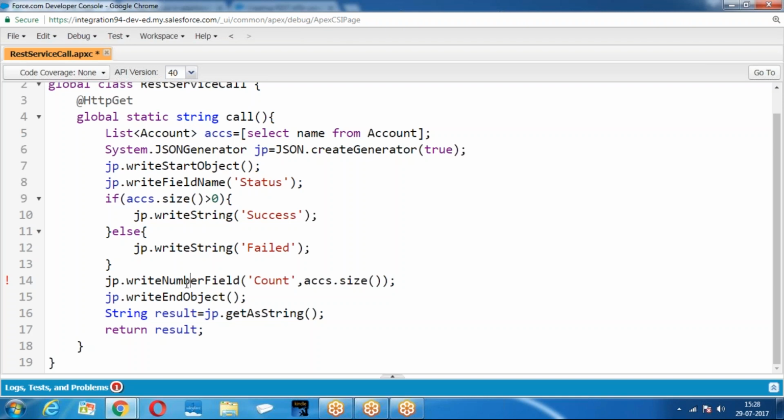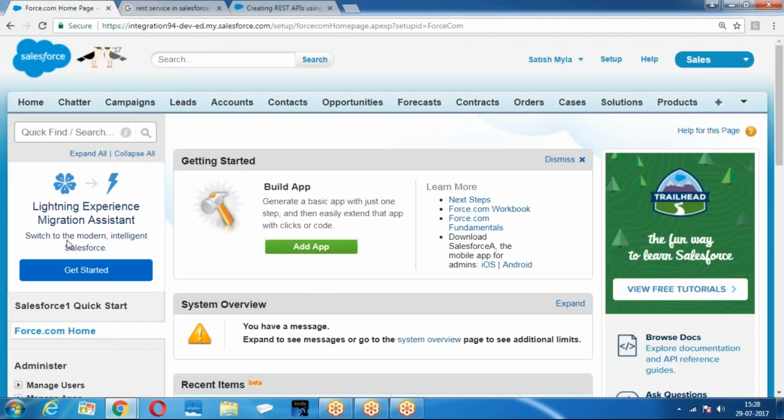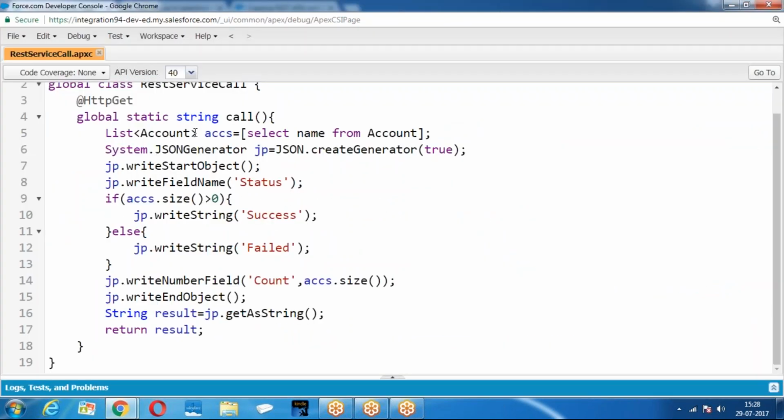So what I am doing is generating the response dynamically. Depending upon the number of records available in the query, my response will come. So what did I do? Whenever somebody calls this get method, it will run a sample query and find out how many records are there. If there are more than 0 records, then return the value success. Otherwise, return the other value. Are you getting my point?